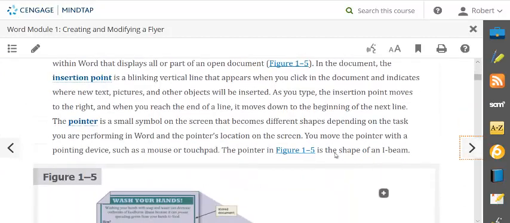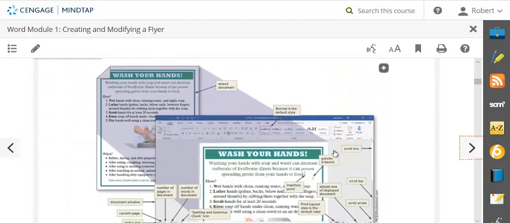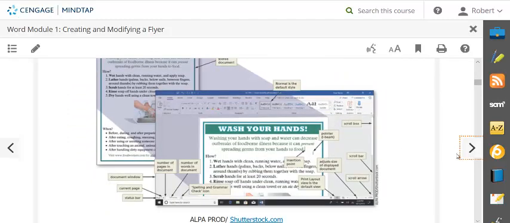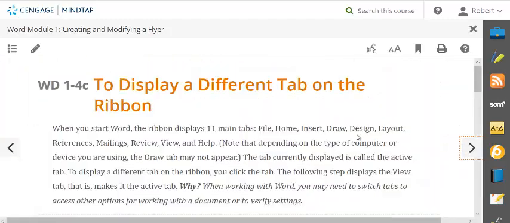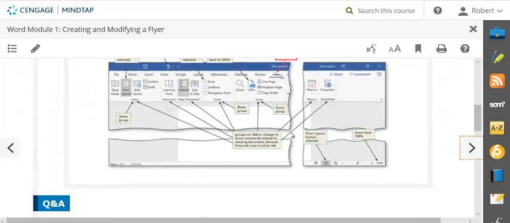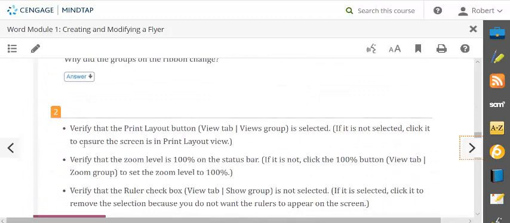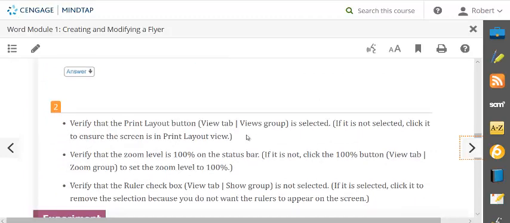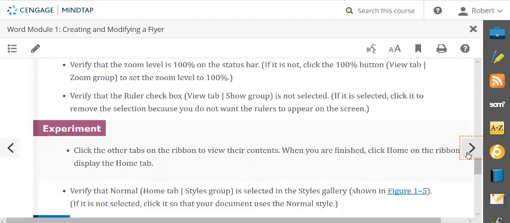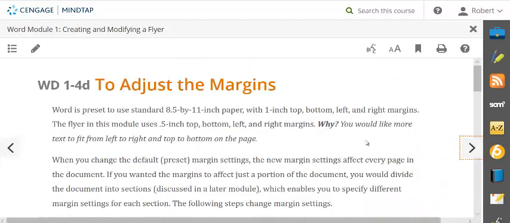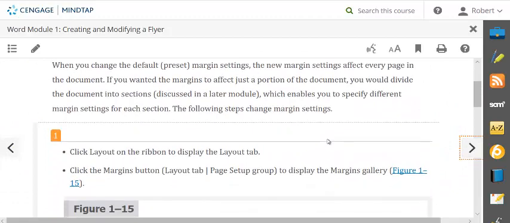So first of all, it just gives you a little overview of the screen and tells you a little bit about what you're going to build. Tells you about the ribbon, and finally we get to a few more steps to verify that you're in print layout view. So it kind of starts slow. There's a lot of reading, and then later on you'll actually be doing a lot more typing.